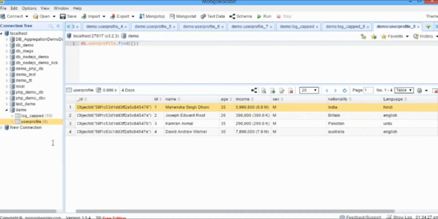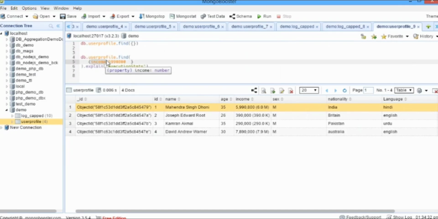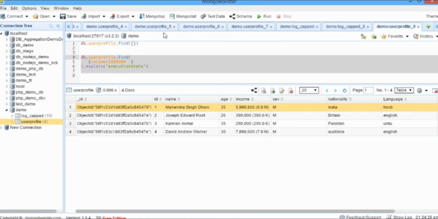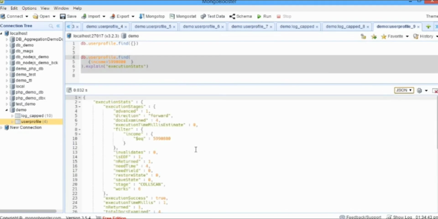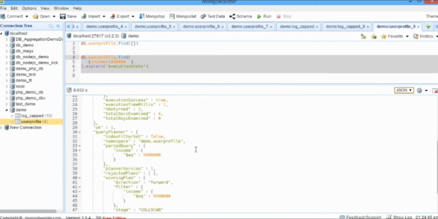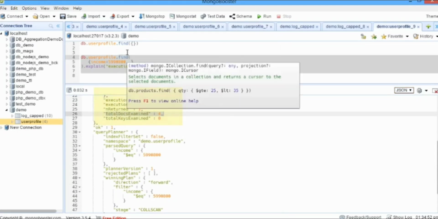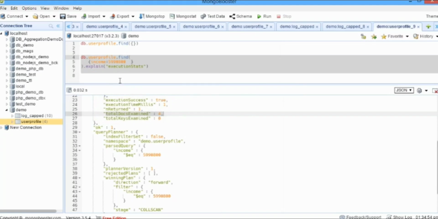Let me copy the query. As you can see, I'm searching for income with around 6 million. On executing this, we'll be able to see the result in JSON format, where we'll be getting the total number of documents examined. That's here. Currently, we have 4 documents and all the 4 documents are examined to find a document with this income matching. So let us create an index on the income field and see how the search works out.